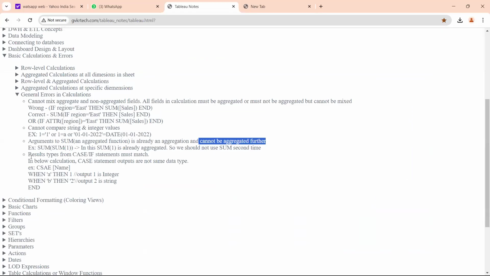And you see, results from if statements must match. Like what I told you, after the then statement we write different then statements. For the first then statement, you write an integer here. For the second then statement, if you write a string, then it will give you the error. We have multiple then statements here, and for each and every then statement, the output should be a single data type. For example, after the first then statement, we are using an integer as the output. For the second also, we have to use an integer only, not a string. Okay, let me show you that one also.